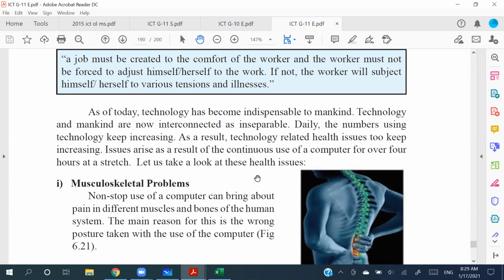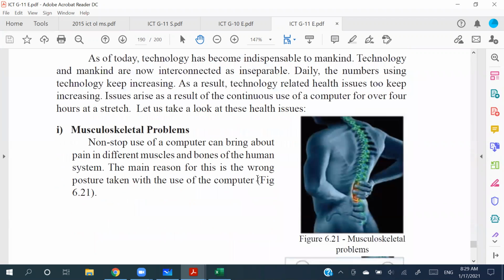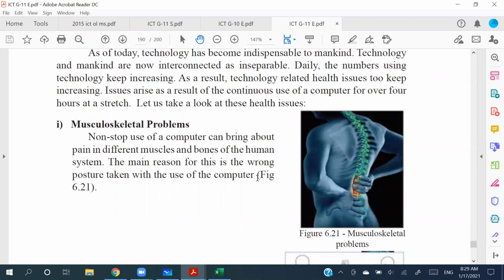So the first one is the musculoskeletal problems, right? It is specifically talking about the non-stop use of the computer, which causes muscle strains and affects the bones and all these things, specifically the backbone, right? දිගටම ඉඳගෙන ඉන්න නිසා, right? අපි හරියට exercise එකක්වත් හරියට කෙරෙන්නේ නැති නිසා, right? And again, due to incorrect postures, right? So these things can happen.